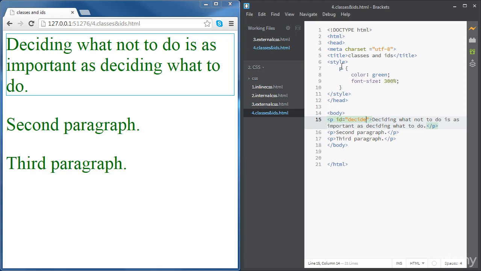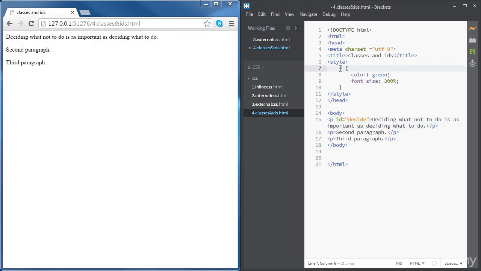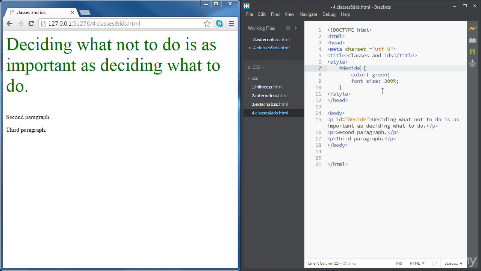Okay, and rather than using the P letter, we're going to use a number sign followed by the ID name, and now you can see that only the first paragraph is styled using this styling. Now if you want to style both the second and the third paragraph with a blue color, for instance, we can still use an ID for each paragraph. By the way, you can use one ID for one HTML element. You can't have two elements with the same ID.